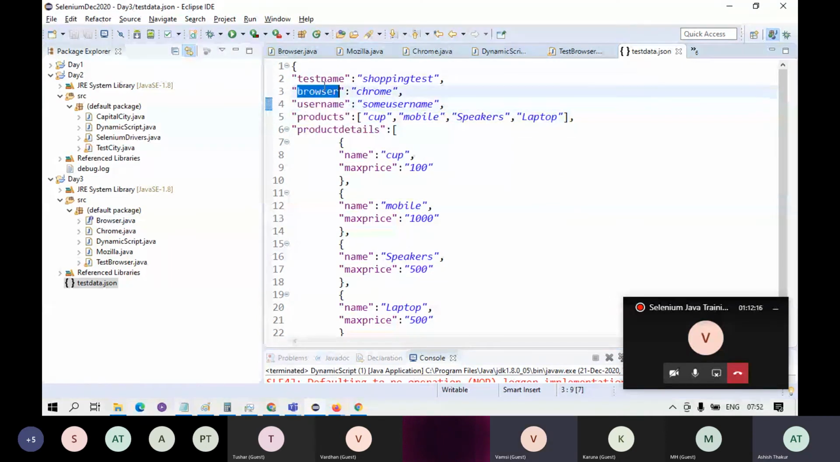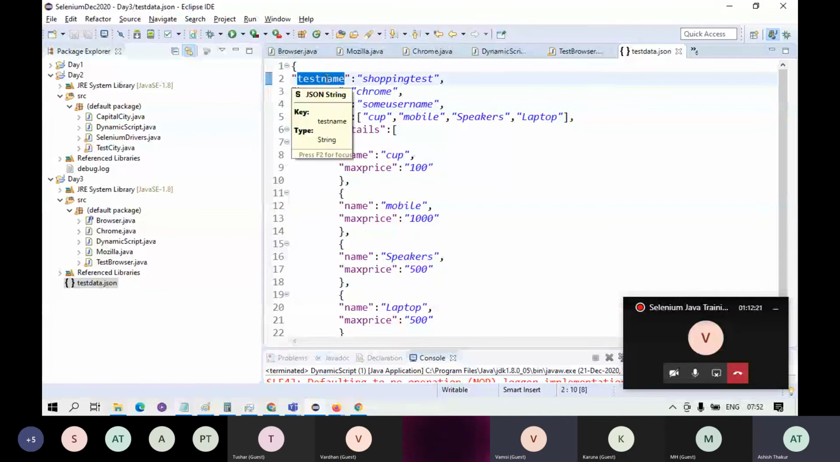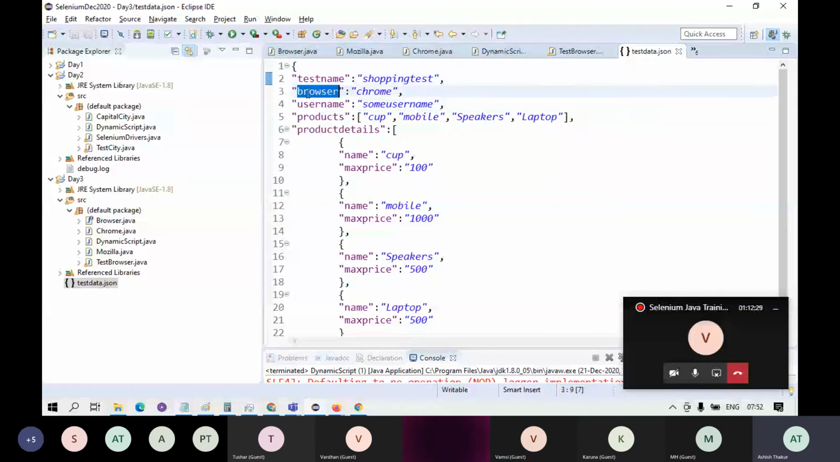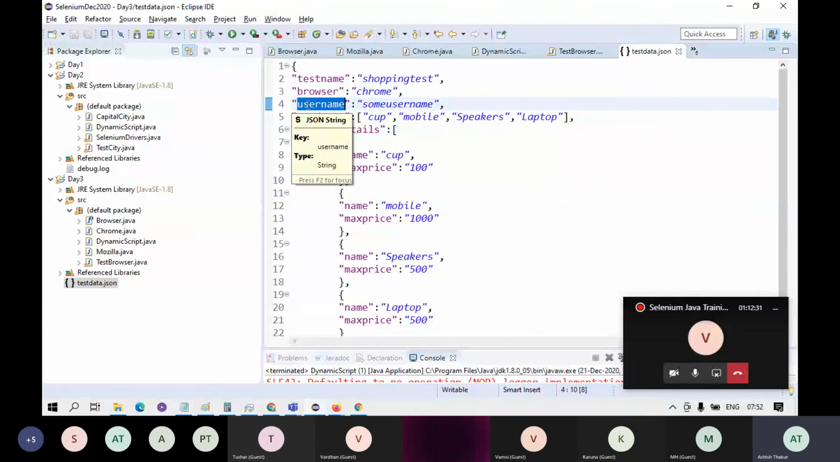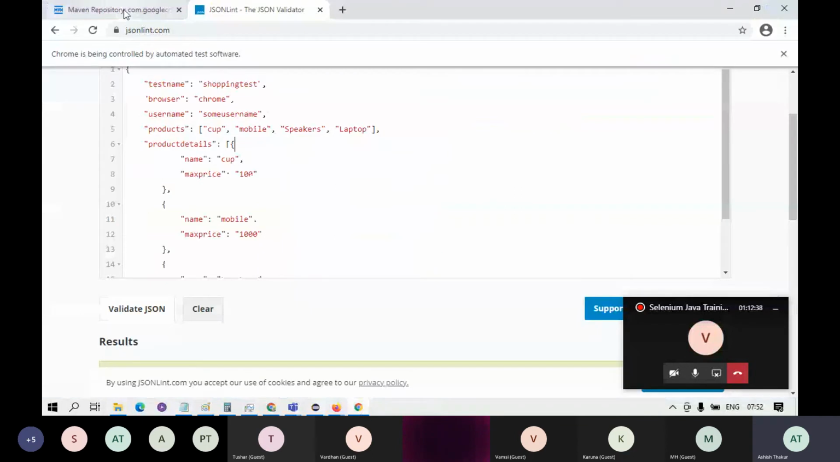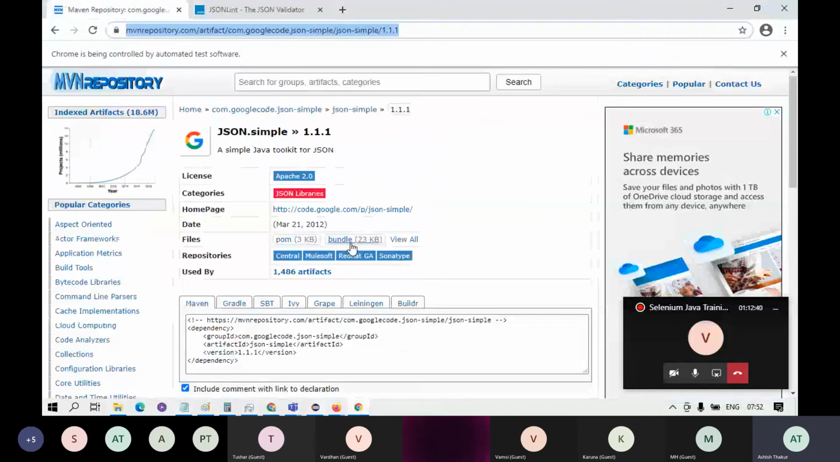Do we also write to a file, or does it only read? First of all, try to read the JSON file. We hardly create JSON files programmatically in Selenium. Read it, get the value of test name, get the value of browser, get the value of username. Now you cannot just read like this. There are supporting libraries which I just told you, the JSON simple project, which has a jar file. You click on this bundle and that single jar will get downloaded.